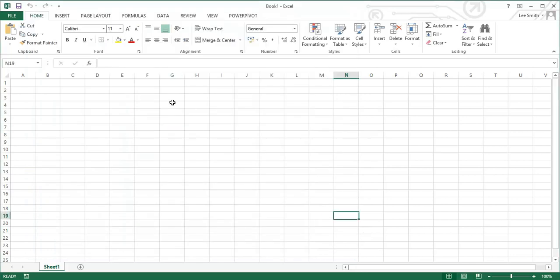Anyway, that was customization, and we'll now move on to looking at protected view and auto recover in the next tutorial. Thank you.